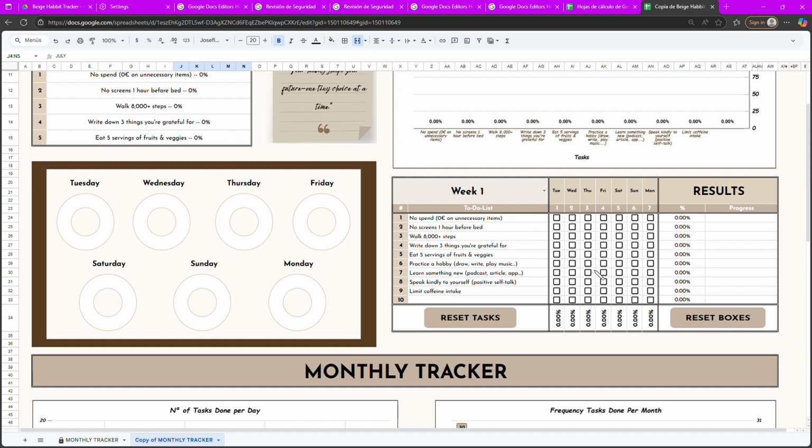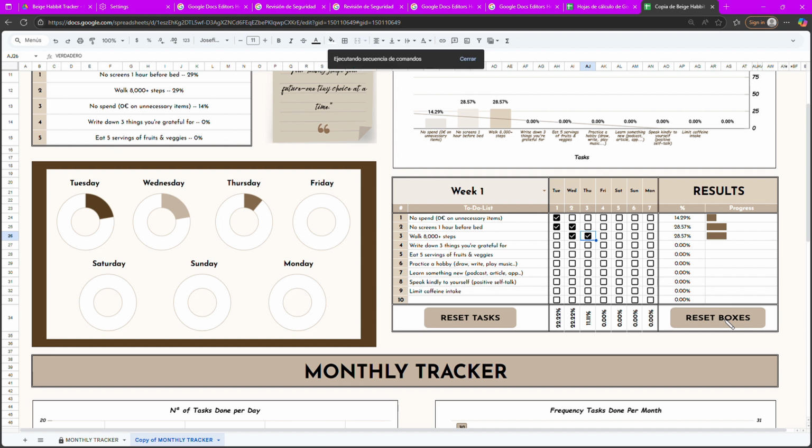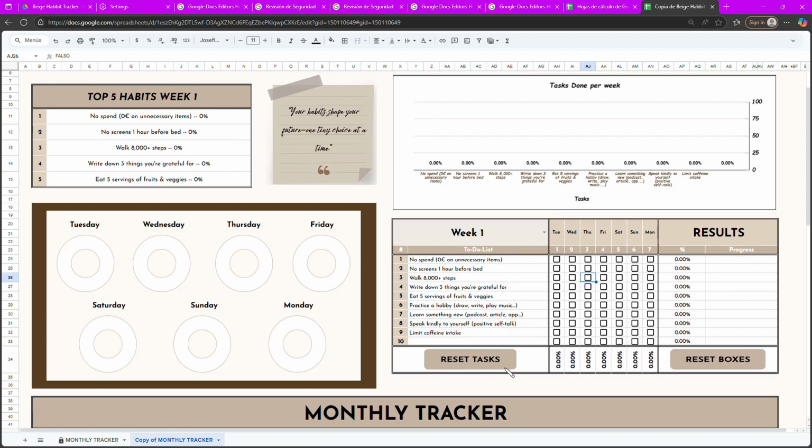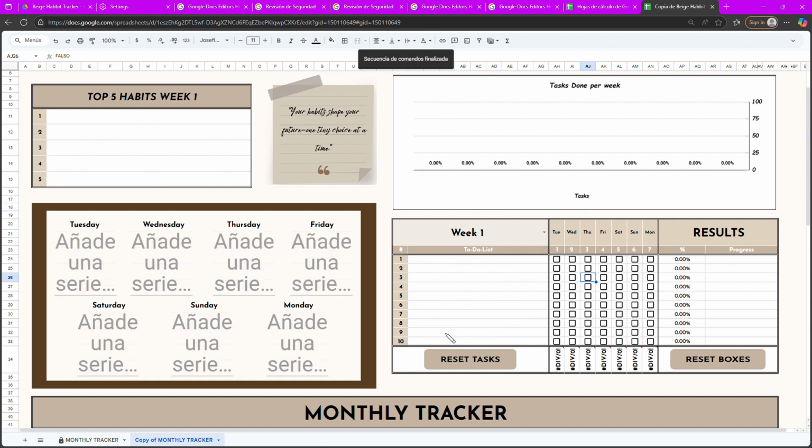But for the next times, for example, let's say I now click a couple of checkboxes here and I reset the boxes, it will automatically do that, as you can see. So the same goes for the reset tasks button. In this case, it will reset all the habits that you have here. Obviously, if you want to use some of them for the next week, you won't need to use this button. But if you want to start fresh, you can click on that and it will automatically erase all the habits that you had in here.